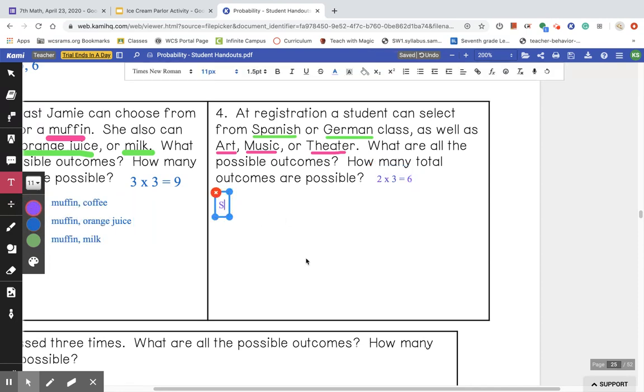We're going to start with Spanish since it's the first one listed. So she could take Spanish and she could choose art. Or she could choose Spanish and choose a music class. Or Spanish and a theater class.